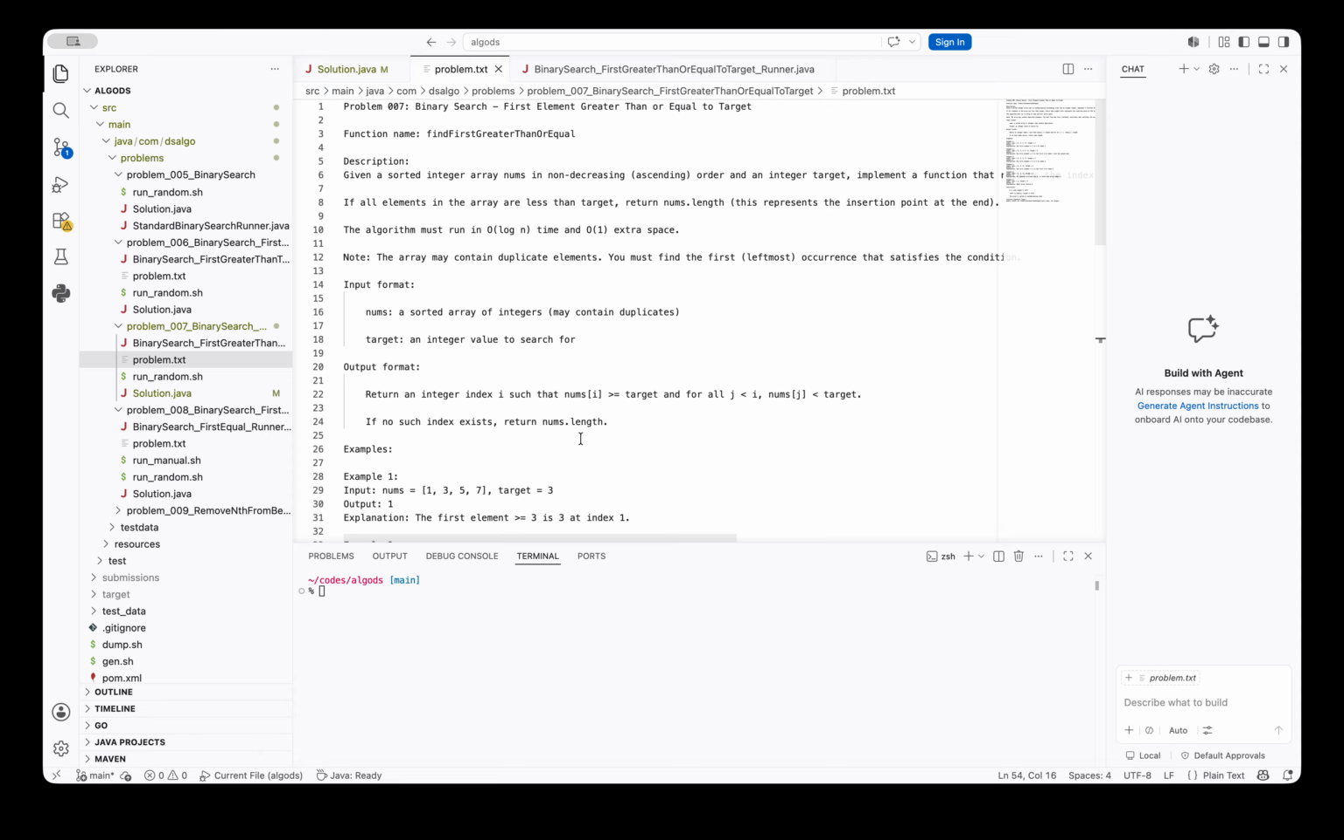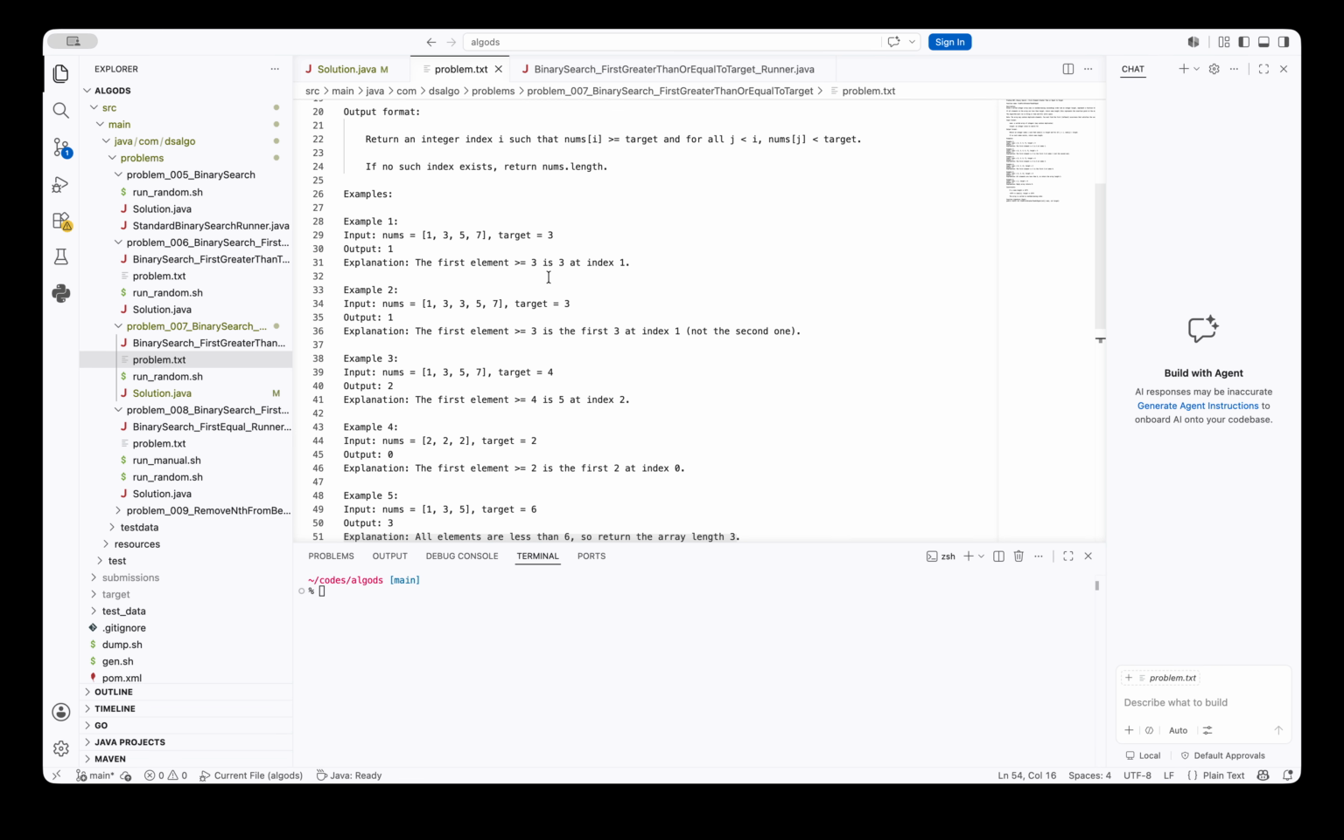Today I'm going to talk about another binary search problem. This time we want to find the first element greater than or equal to the target. So let's start with the example.